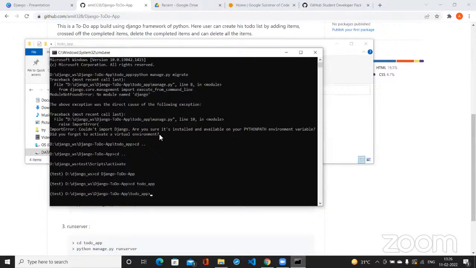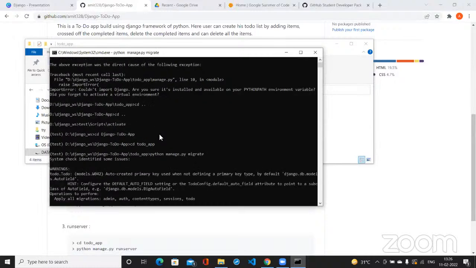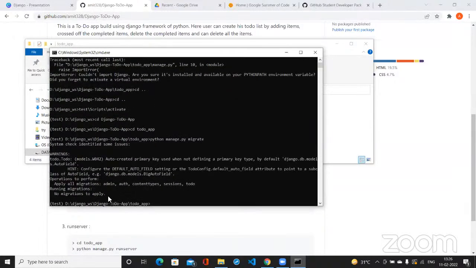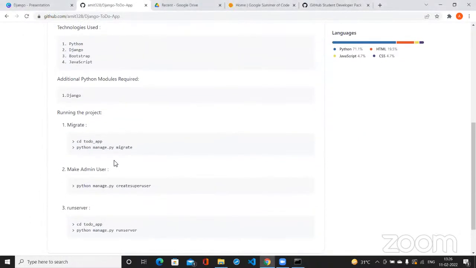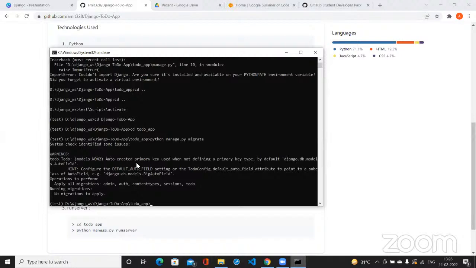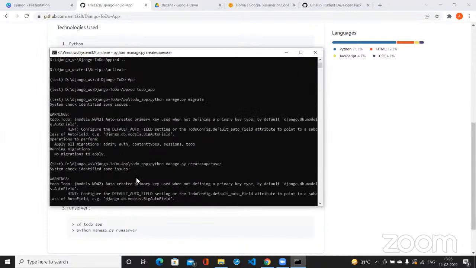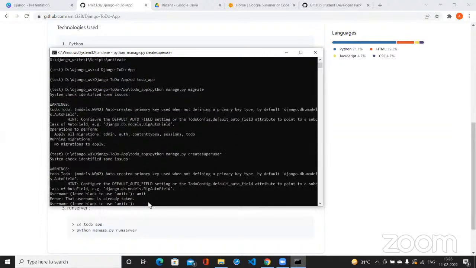Once I'm here, I can type it out again: python manage.py makemigrations. No migrations applied. Okay, fine, no issues. Let's see what the fault is. Primary key, this happens for models. Okay, fine, we can do one thing till then: create a superuser. Let me try to create a superuser again. Already taken.